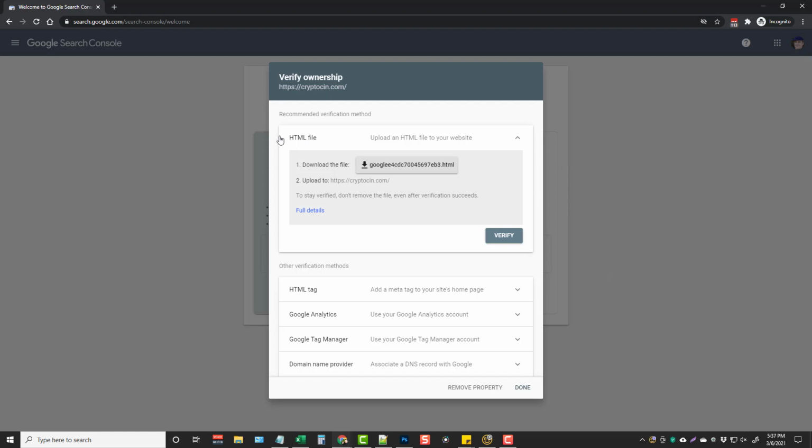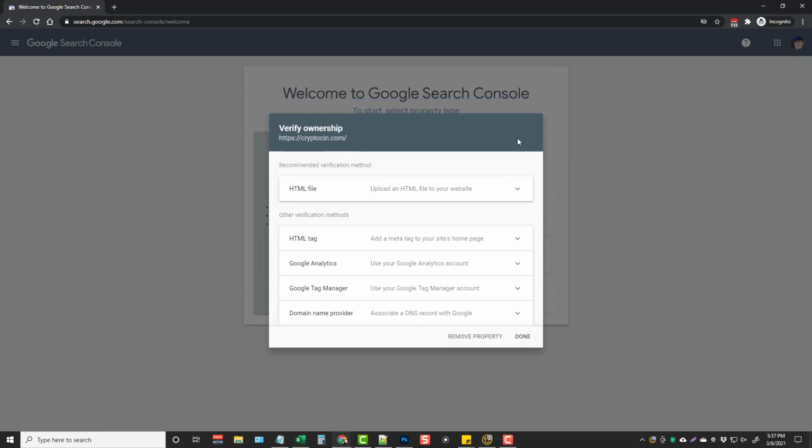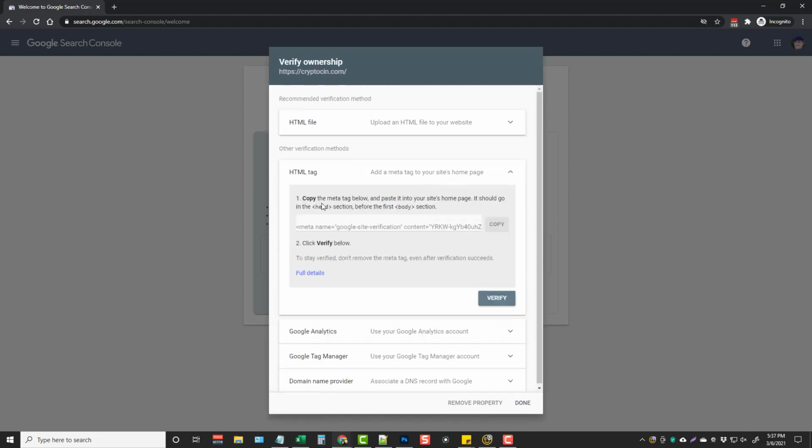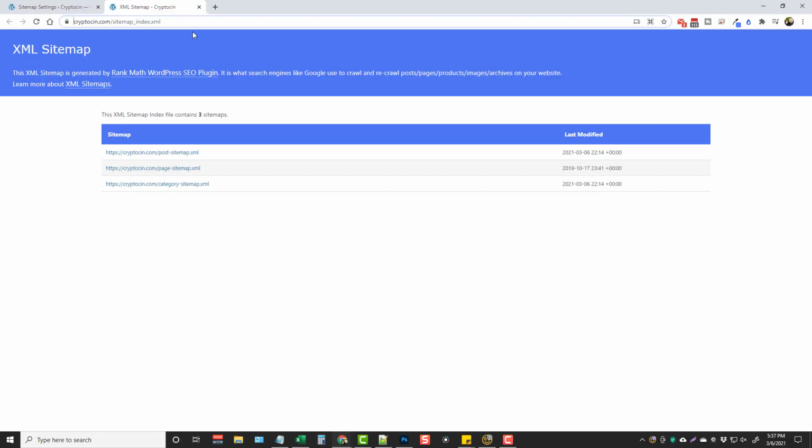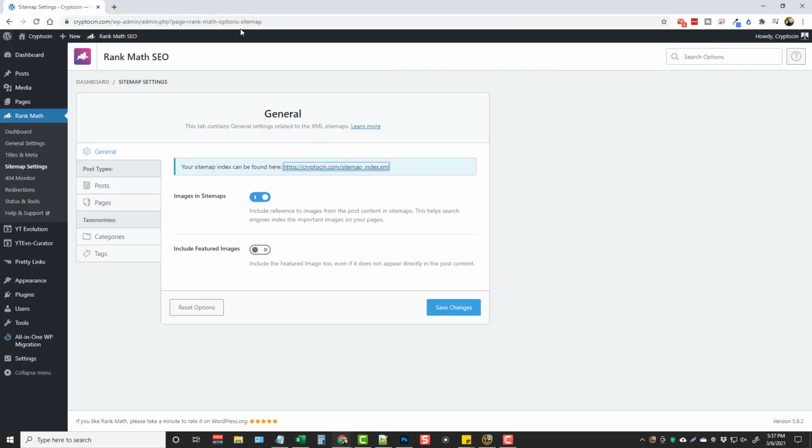So what you want to do is you don't want to use this first option, so hit this little arrow and minimize that and go down to where it says HTML tag and click on that one. And it says copy the meta tag below and paste it into your site's home page. So I'm going to show you how to do that very easy. We're just going to copy this code and we're going to go back to our website. And I'm going to go ahead and close this now.